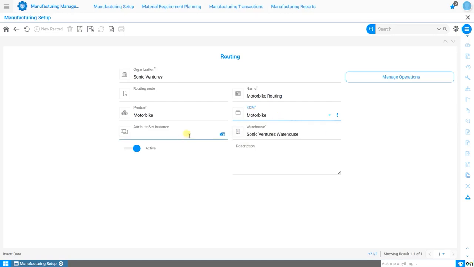If you want to set the attribute set, generate the attribute set instance, and later based on this attribute the production will happen. Then select your warehouse. Active record represents that the record is active and will be used while defining the production. Enter a short description about routing, if required. Save this record.